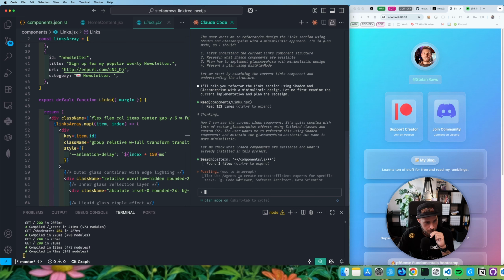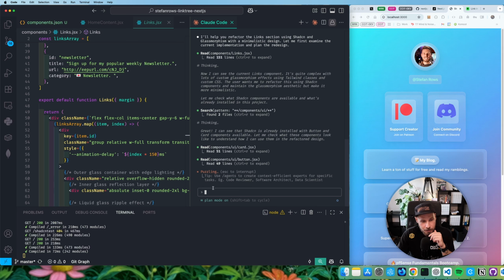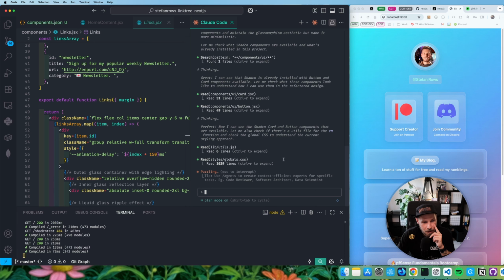Okay, Claude Code has tips now, like in an MMO or something, where when there's a loading screen, you get some tips. That's pretty cool. So it's reading the card file and it's reading the button file to see if it can use that. Now it's reading the CSS files and stuff like that. So I think we're just gonna let it work, and we're gonna check what it will come up with.